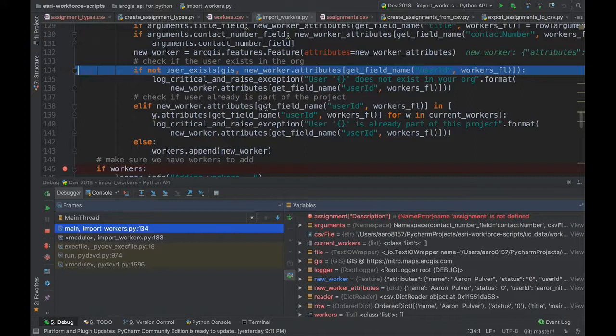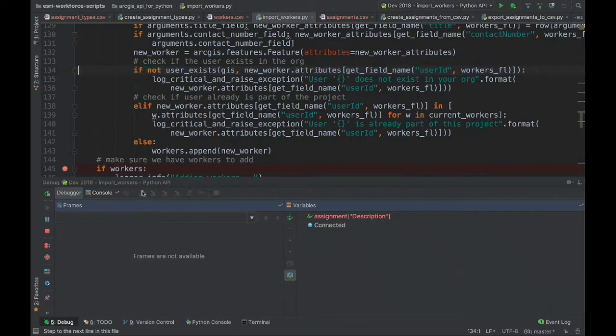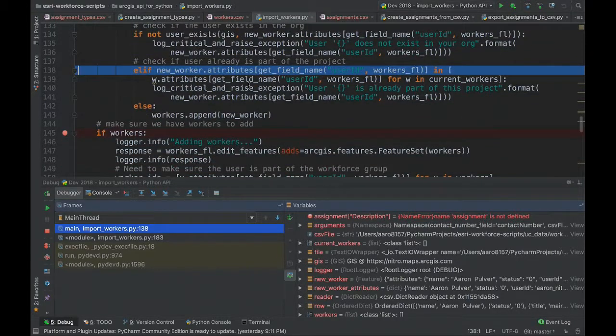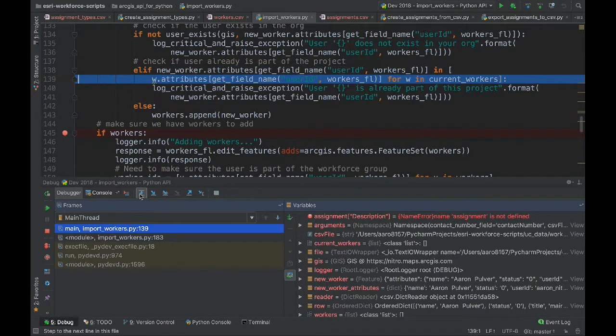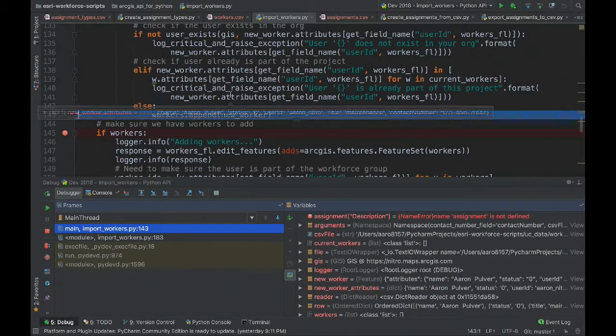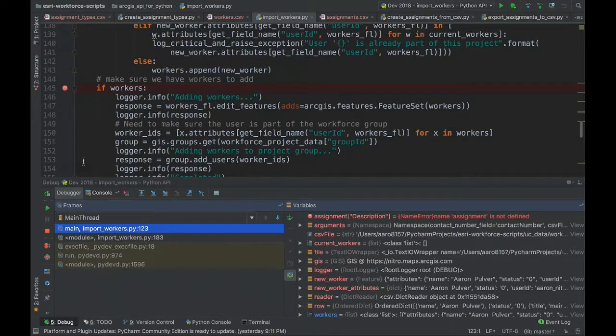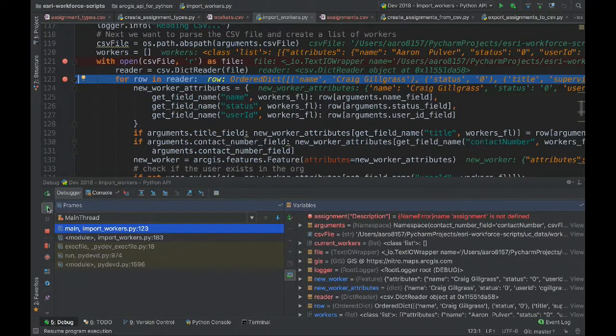There's also some validation that we need to do. We want to make sure that this user actually exists in our organization or exists in ArcGIS Online. So we have a little step here that will check that for us. If they don't exist, then it'll raise an exception and log it as a critical error. Additionally, we want to make sure that this user doesn't already exist in the project. There's no reason to add this person 2, 3, or 4 times. We only need to add them once. If they already exist, we'll also raise an exception and log that as a message. Finally, we're going to add this new worker to our list of workers. So we'll do that. We'll do that again for Craig, and then we'll jump down here.